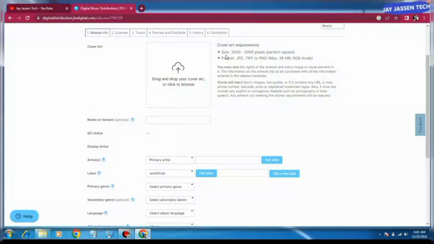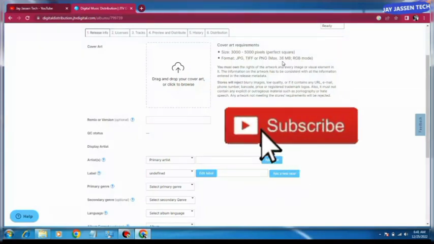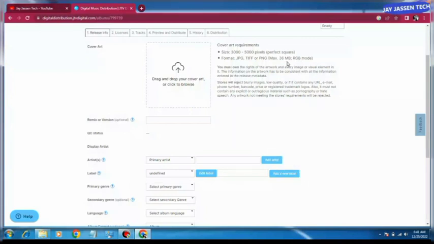They said the cover art size should be 3000 to 5000 pixels and it must be a perfect square. Then the format can be JPG, TIFF or PNG. The maximum size is 36 megabytes. It will be in red, green, blue mode.